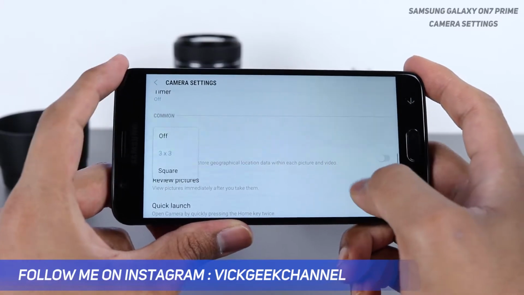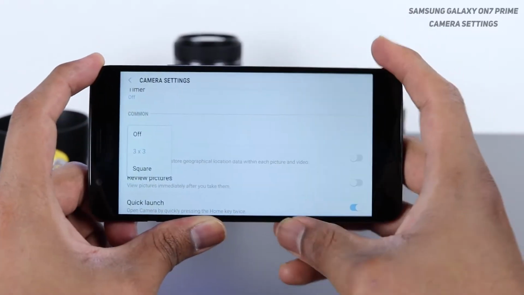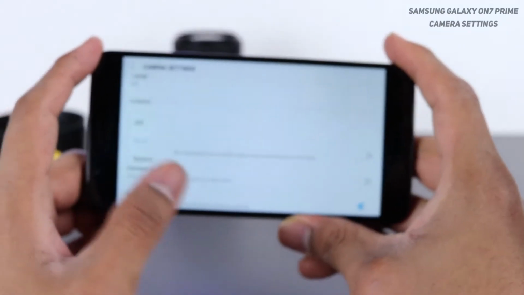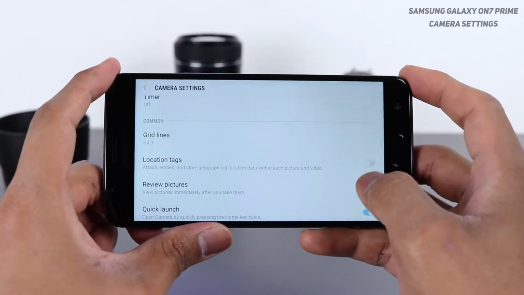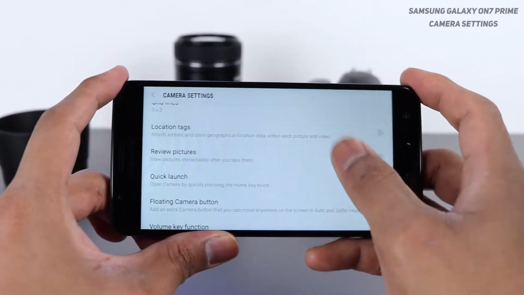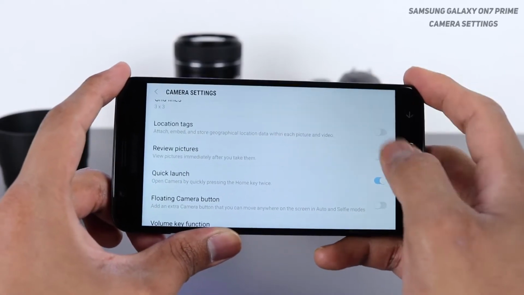Then the other one is the grid lines. You can use grid lines to make your compositions better. So I recommend you keep this at 3x3 or square. Always use the grid lines so that you get proper composition photos, just like what professionals do. Next is the location tag. Say you want to save the location of the picture.